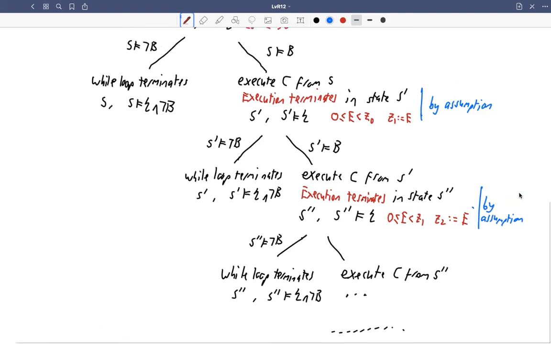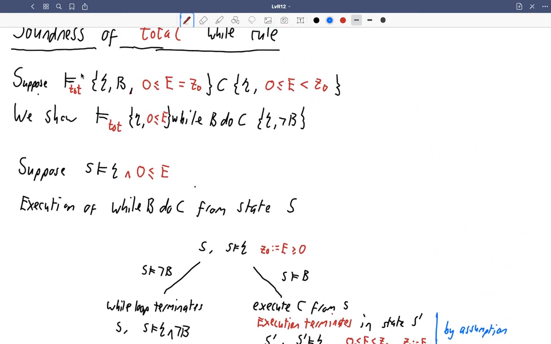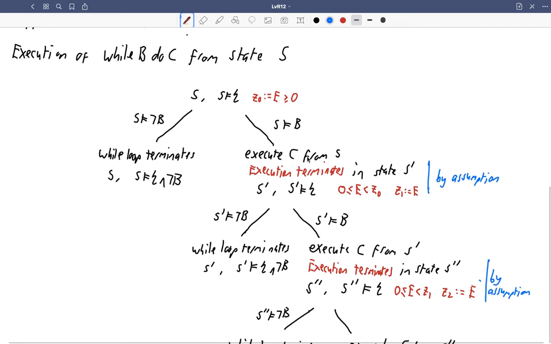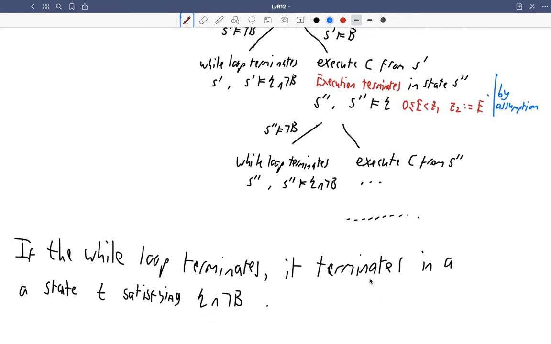So notice we're using the fact that our assumption was that a total correctness assertion holds, to get that each time we execute C, the execution does terminate. And now we need to know that the execution of the whole while loop terminates.